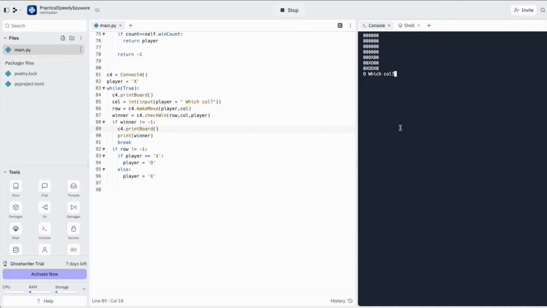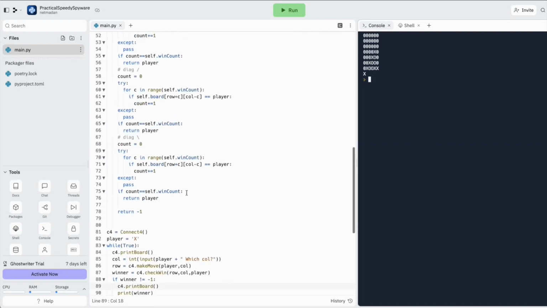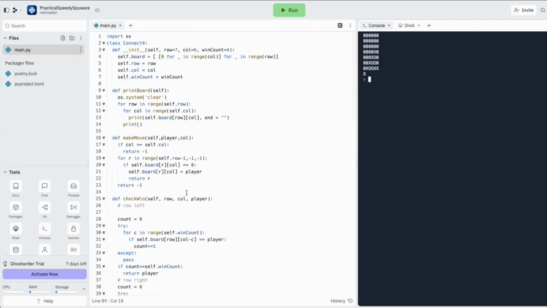3. Okay. O goes there. X goes there. O goes there. X goes at the fourth column, and then he should win diagonally. Okay, perfect. He has one diagonal. So all our conditions are working. Our class seems to be done.